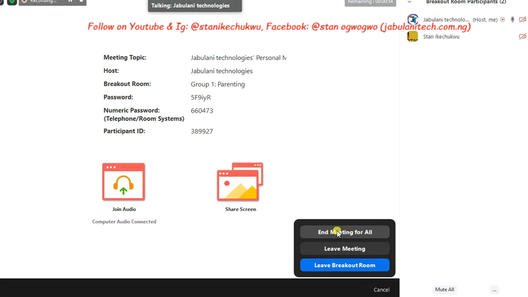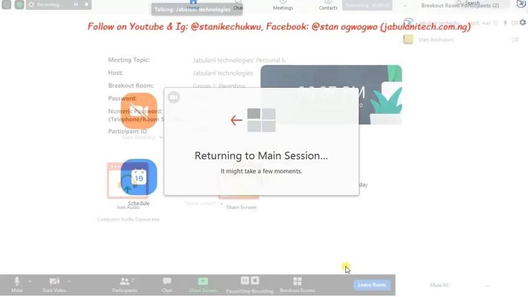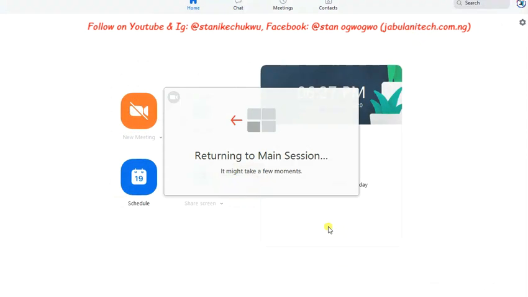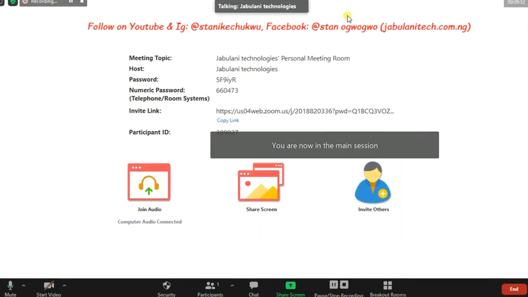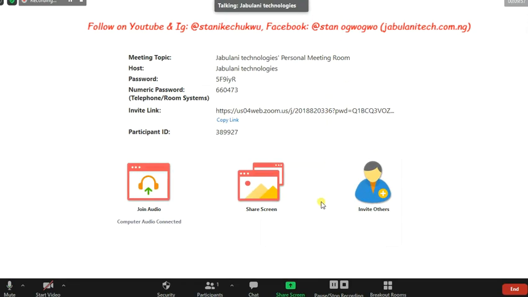Okay, be careful not to click on end meeting or leave meeting. Just click leave breakout room. So you have left that particular room that invited you for help, and you're back into the general room. Okay, so this opens up like this. It says you are now in the main session, all right, while the others are still in the breakout rooms.